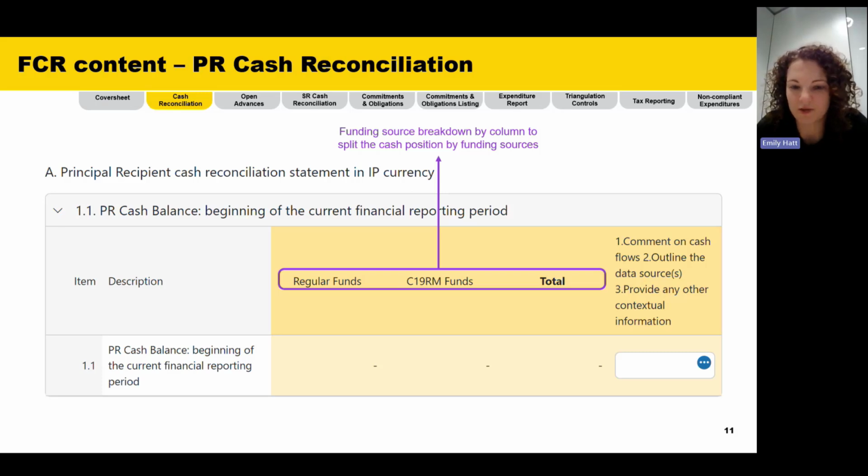Moving to the cash reconciliation, and this will be very similar to those who have completed a PC or will complete a PU, but for focus countries, also to note that this is what the cash reconciliation tab will look like in Partner Portal, so that there's a vertical breakdown of sources. So the first column will always be the regular funds, followed by any additional funding sources you have, such as C19 or M funds, and then the total is automatically calculated.